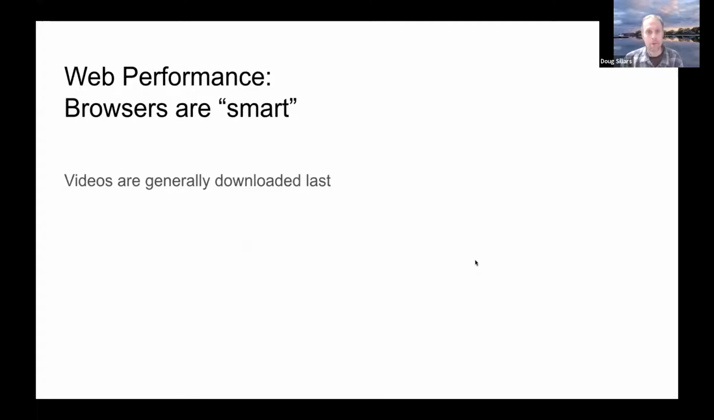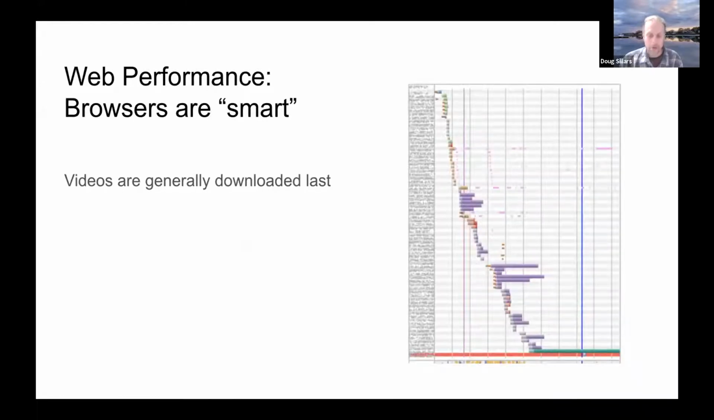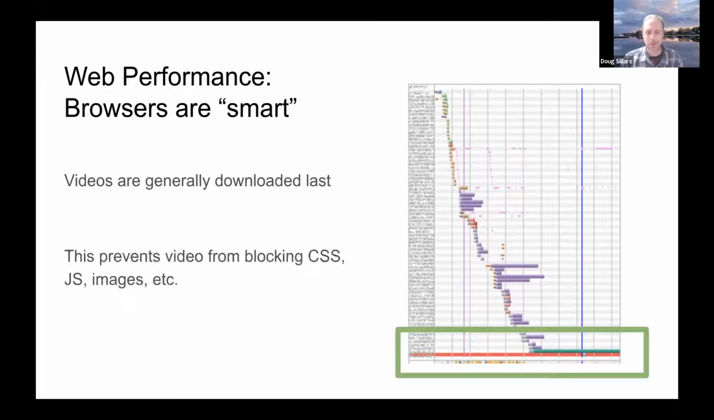So when you talk about web performance, if you have a video on your web page, browsers are smart, and the videos are usually the last thing downloaded, unless you tell the browser to speed up the download to make the download faster. And so this is a waterfall chart, and a waterfall chart shows you all of the requests. Each line is a request. The colors are what type of file they are. CSS, JavaScript, red is fonts, purple are images, and the video is down here in green. And so the browser's like, there's a video. Videos are really, really huge. So we're going to download that last so that we don't block the CSS, the JavaScript, the images, the HTML, all that other stuff.